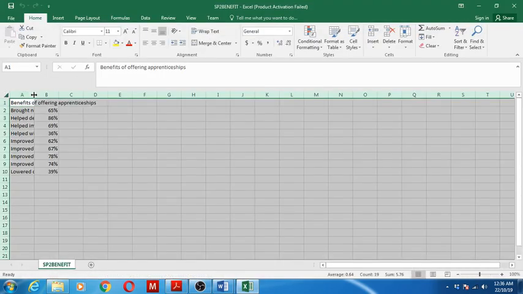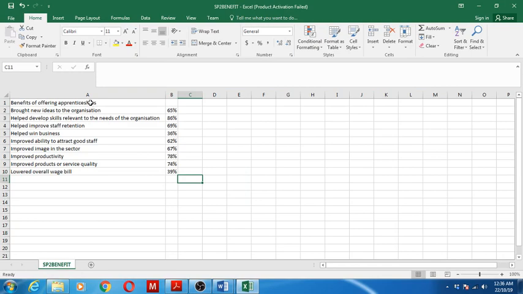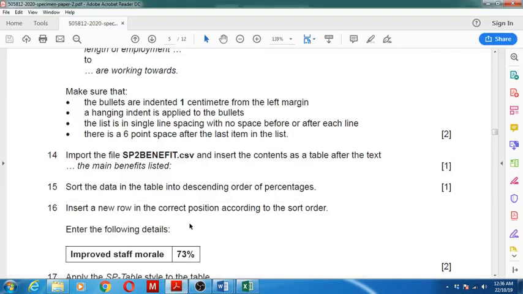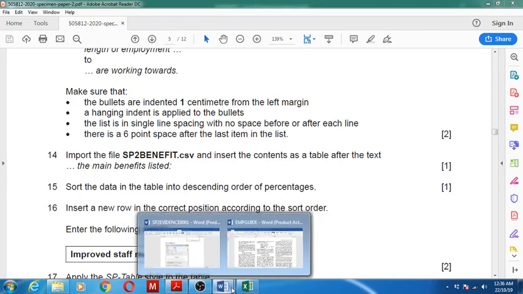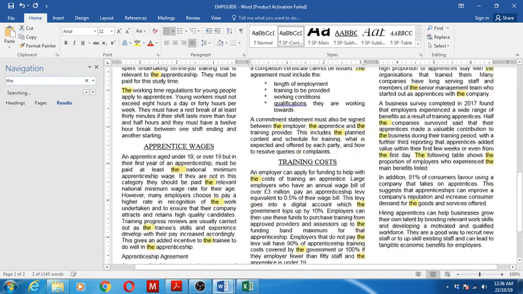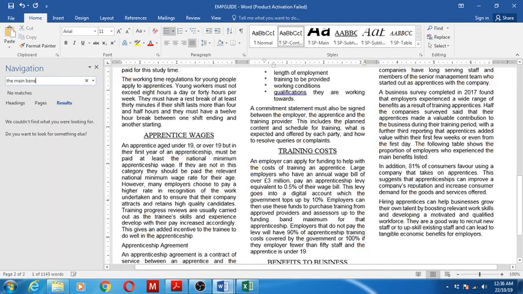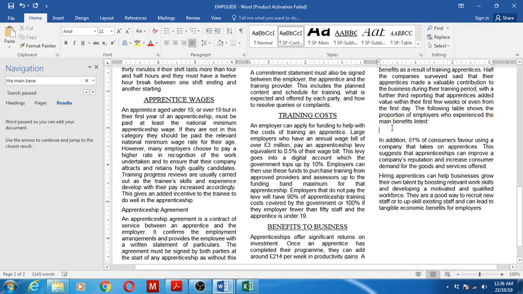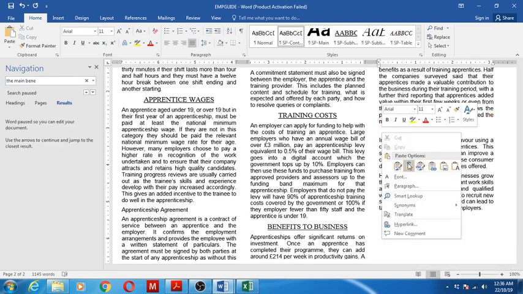So make sure everything is visible. Now copy this table, and this should be placed after the main benefits listed. So let me find where it is. The main benefits, yeah, it's here. So I have to place this table soon after this paragraph.